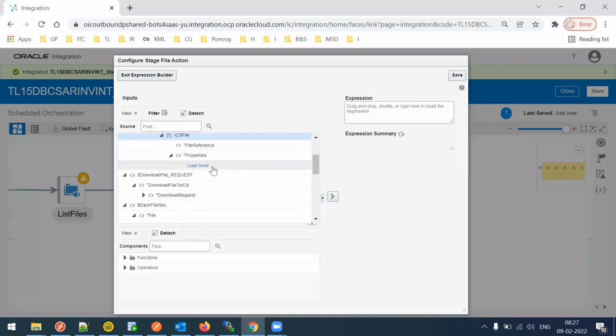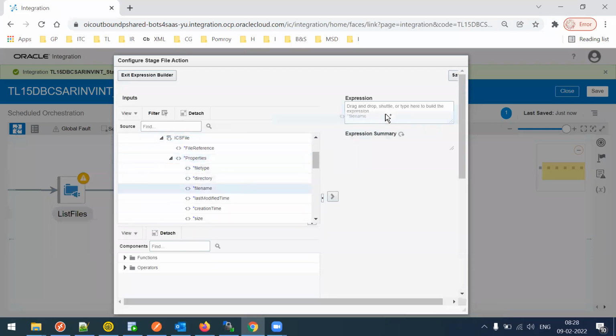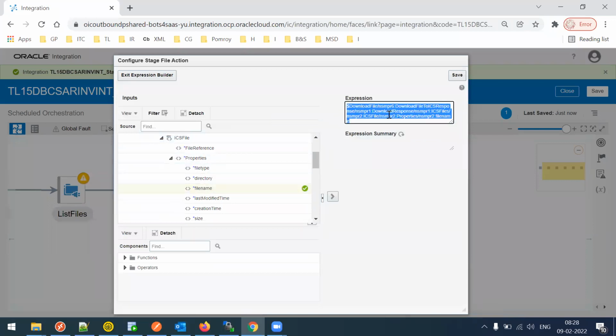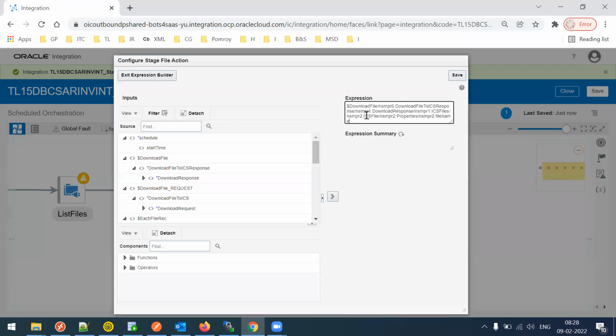One more step is there. God's grace, we are done with this activity. This is save. Just click on OK, exit the expression builder, and specify the directory to read from. Just try to hard code this directory.